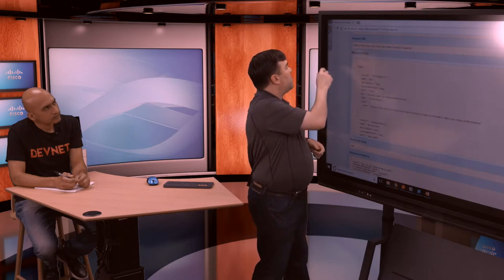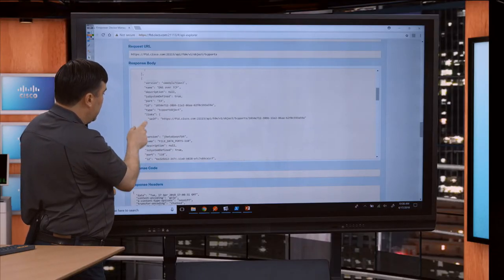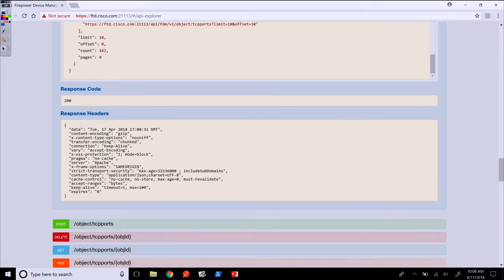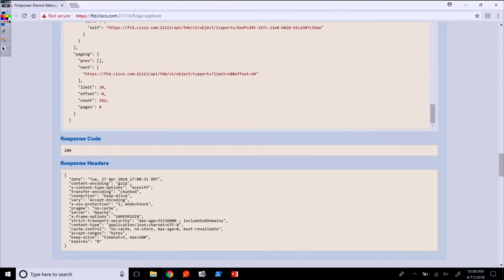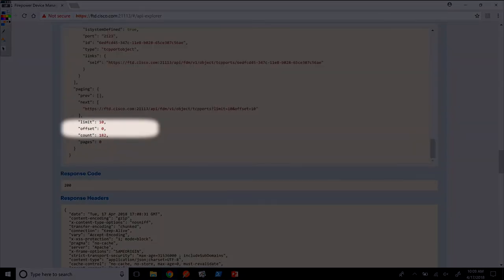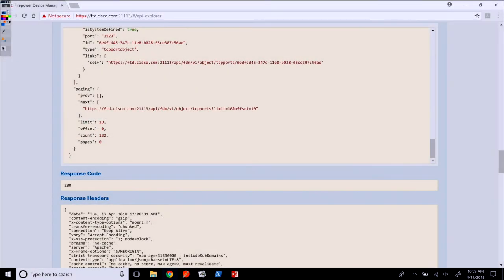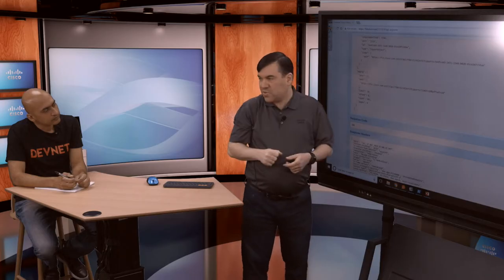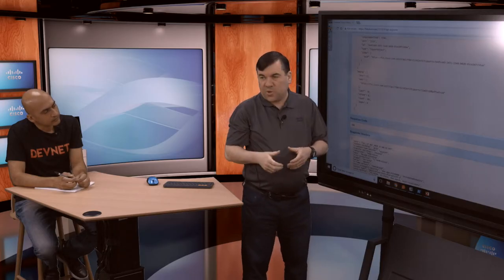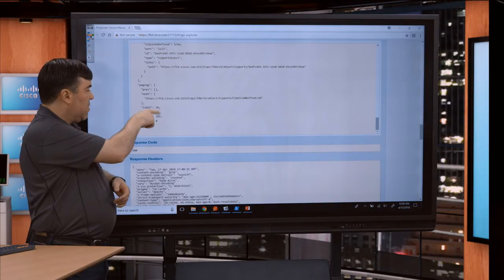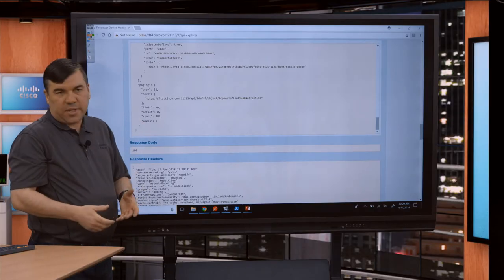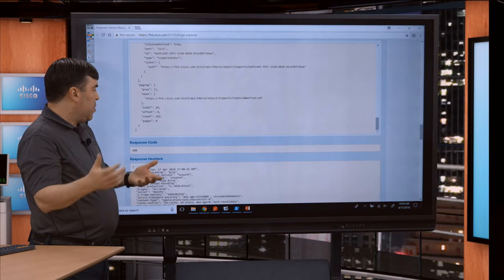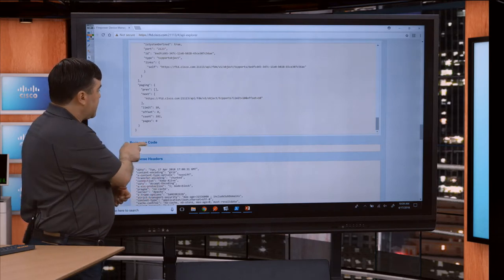And then if we skip to the end of this document, you'll see the paging construct. You'll see that it pulled limit 10, offset 0. There's a total of 182. So the default page size in this case was 10 for this object type. You can make it bigger. If you want to get the whole 182, you could either make it 182 or you can make it 200. It will pull all the records back.